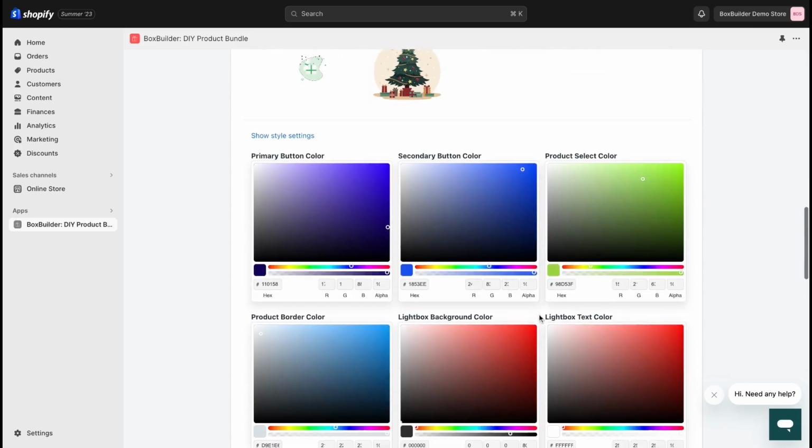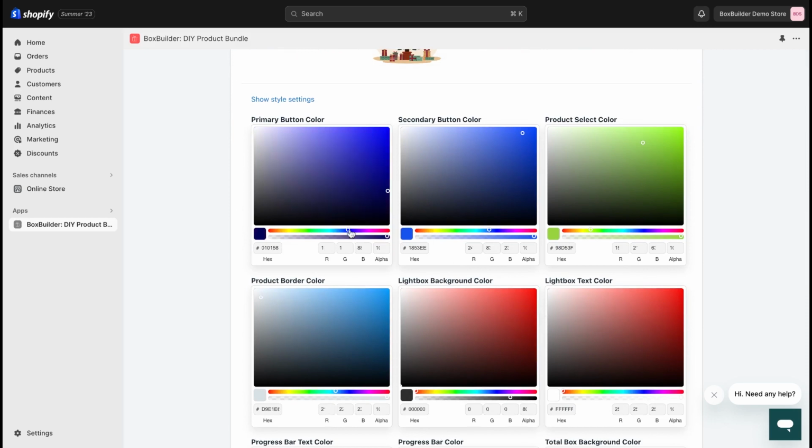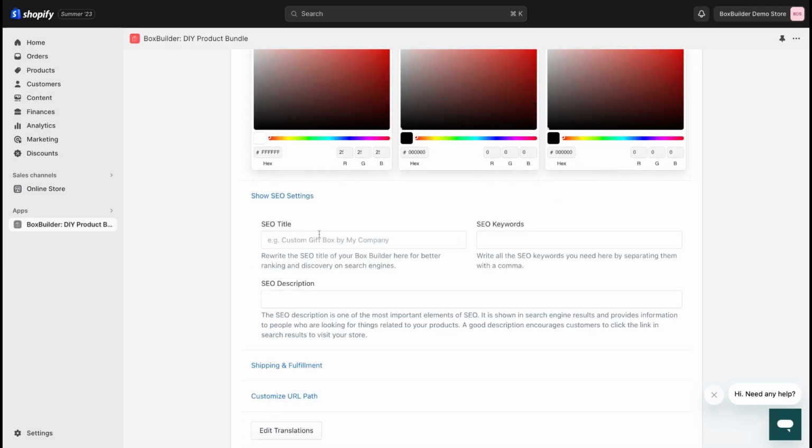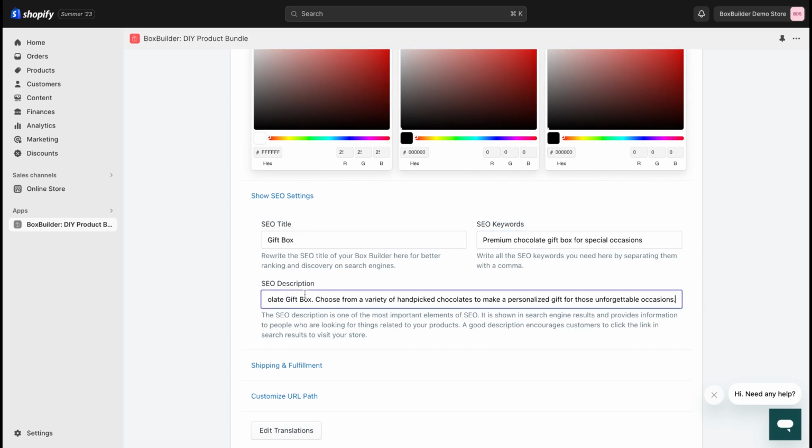Next up, if you're someone who enjoys experimenting with colors, Box Builder gives you the freedom to customize a wide range of builder elements. Think of it as giving your builder a personalized touch that resonates with your brand. Next, let's customize how your builder appears across various search engines. Easily set the title to reflect the bundle's name, associate keywords for accurate matches, and provide a brief yet enticing description of the gift box.